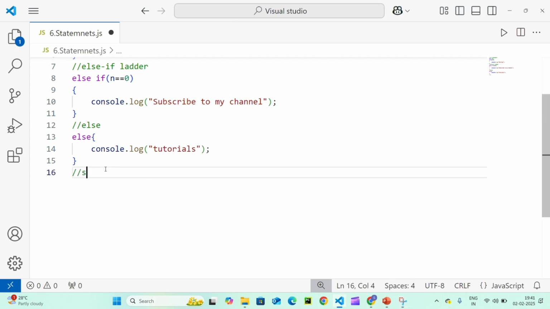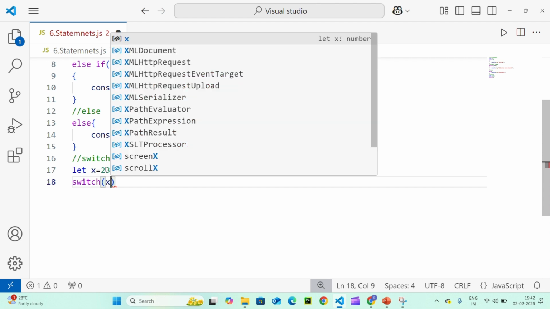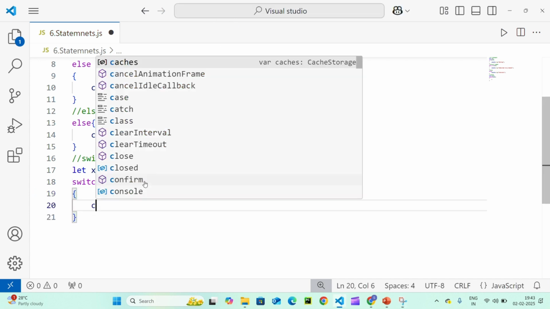Okay. For example, let us take let x equal to 451 or else 231. This is just an example for understanding. Okay, now let's see switch. Let's say x mod 10. x mod 10 means the remainder will be printed. Okay, now let's write the case.